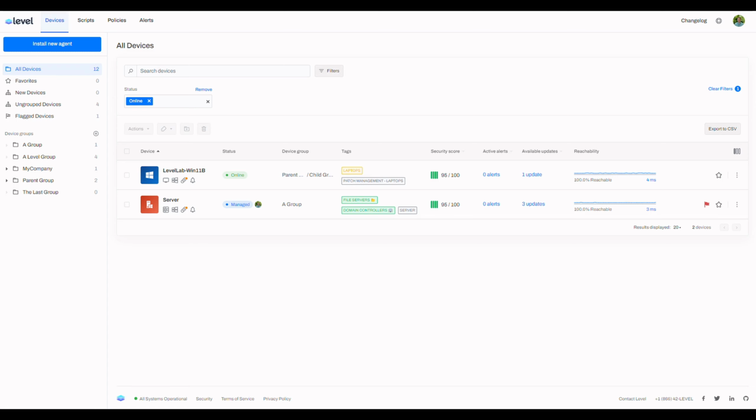Today, we're going to review the feature called script-based monitors or custom monitors. A script-based monitor is a feature that will allow you to go beyond the basic built-in monitors that are already here in Level. Let's look at an example.